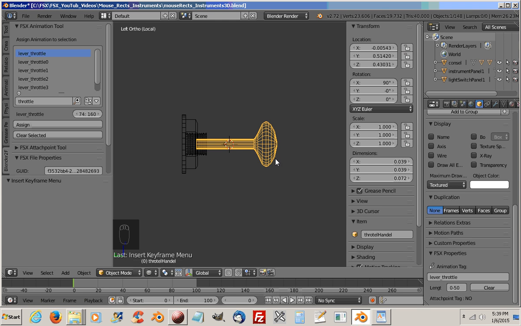So we need to set a keyframe. As you can see up here, we have no keyframe. This isn't green or yellow. So let's hit, well, actually, I'm sorry, let's not do that. In FSX, you need to have your throttle in a full throttle position to start at. So we need to push that all the way in and then animate it being pulled out, going to minimum throttle.